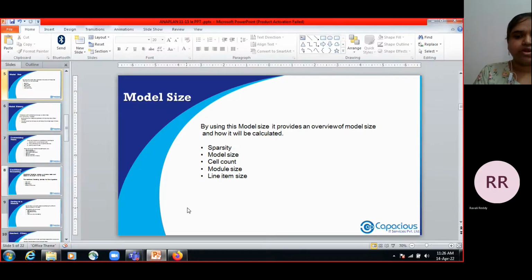So this is about the model size, and I have also explained about cell count, module size, and line item size. So this is all about module size.